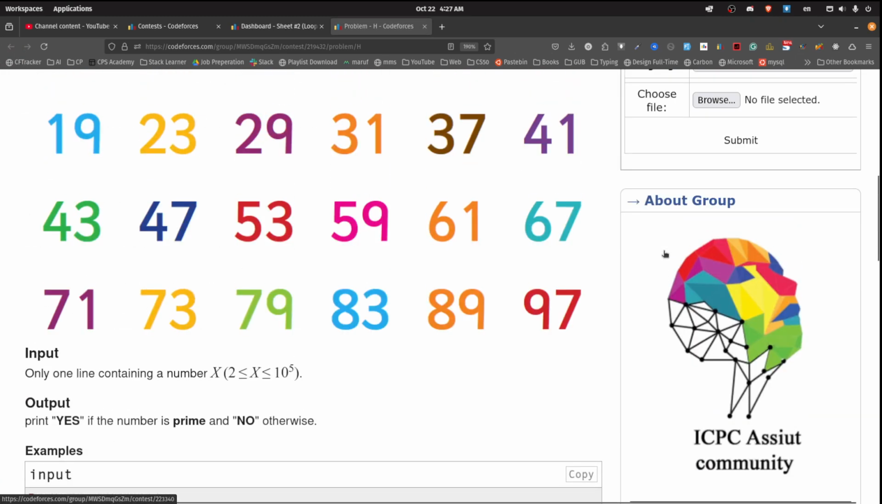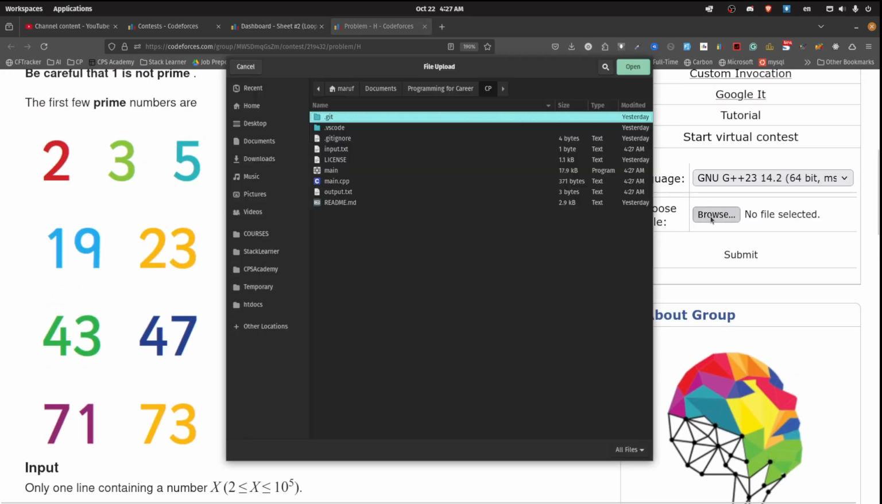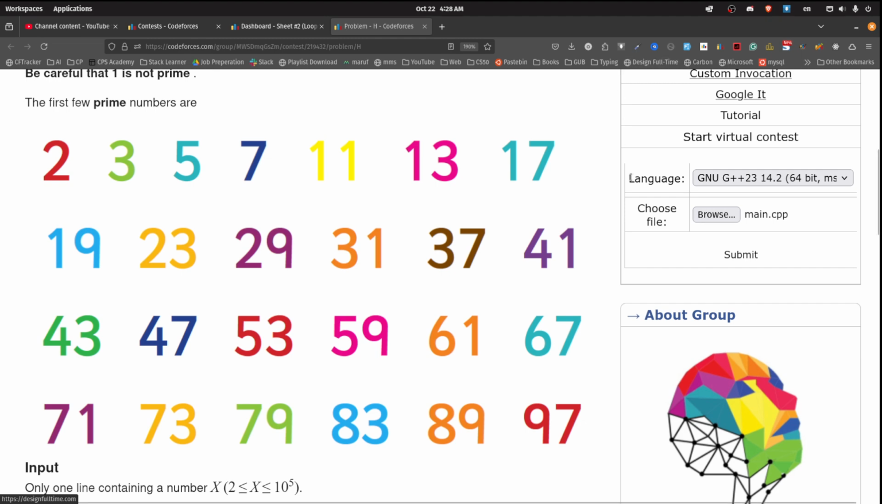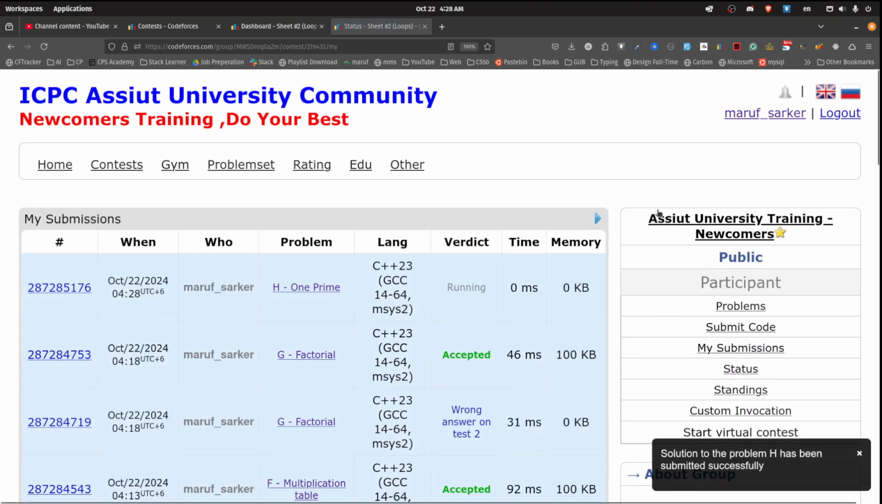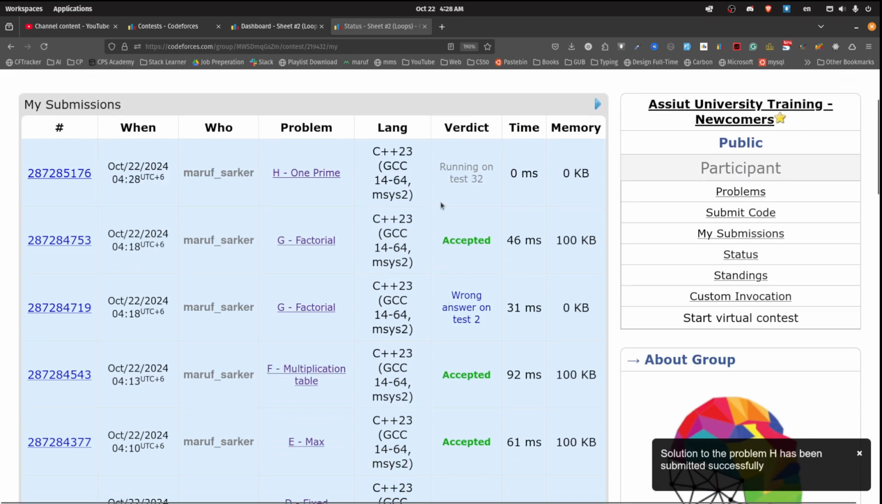So just submit this solution. Submit. Running on test 32. Okay, accepted, alhamdulillah.